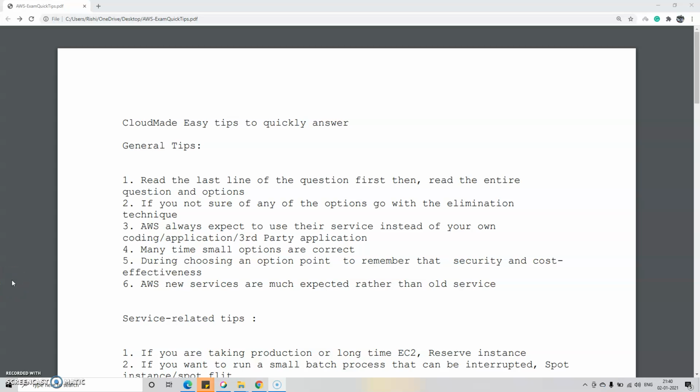Hello everyone, welcome to Cloud Medici, and today in this video I'll try to tell you some of the tricks by which you can easily and quickly identify the options in AWS Solution Architect or AWS Cloud Practitioner. So let's begin. A few general tips.